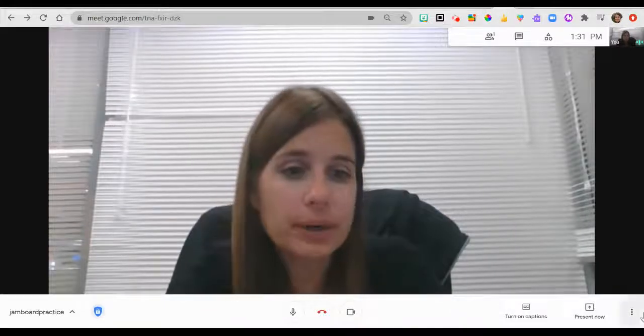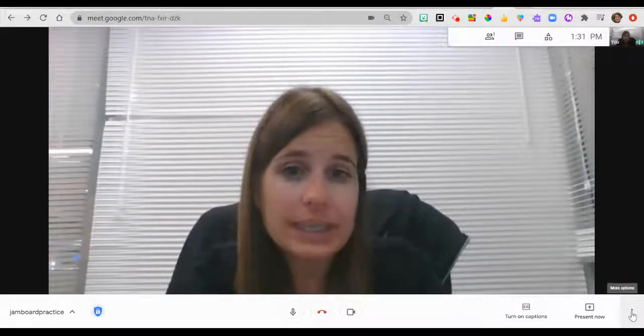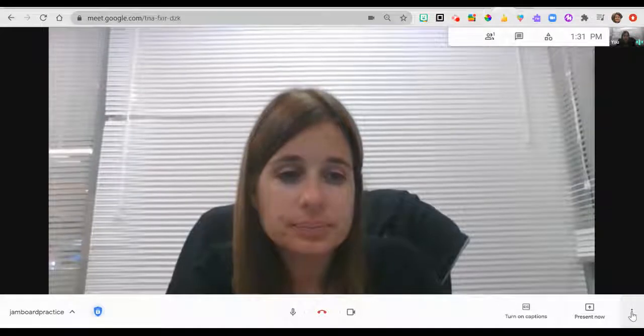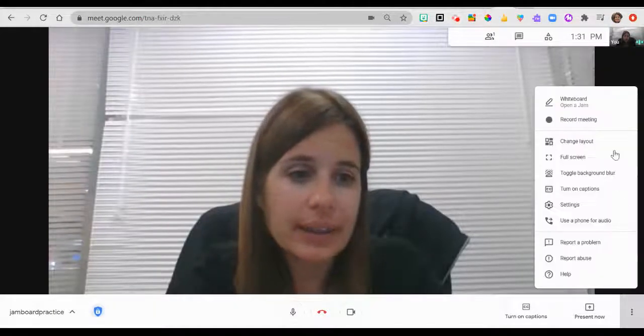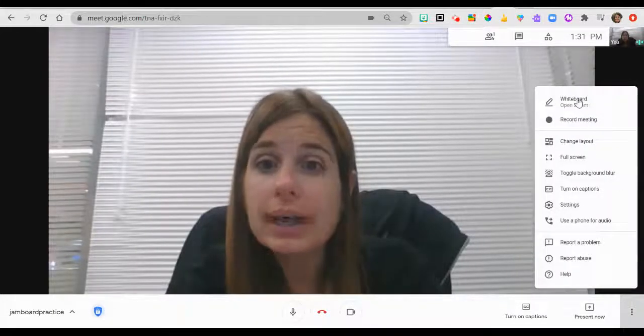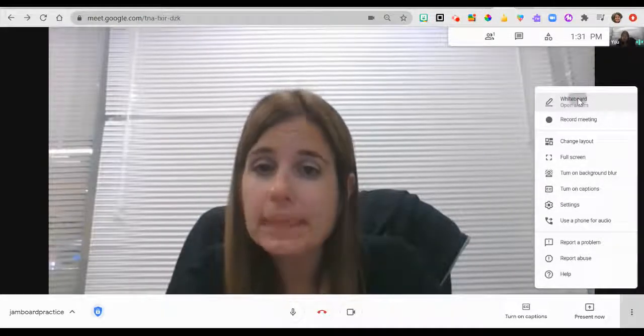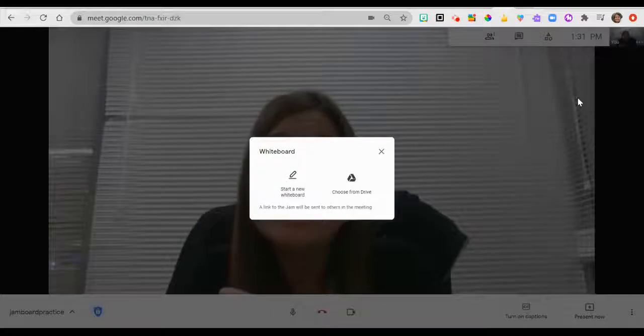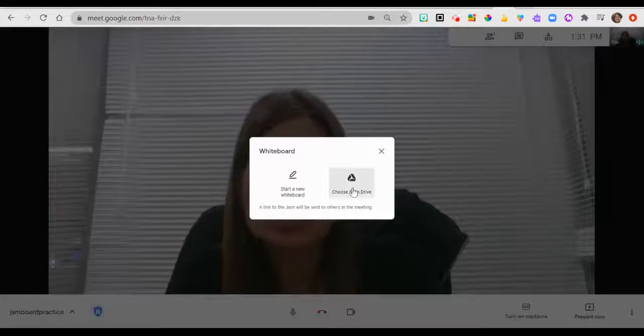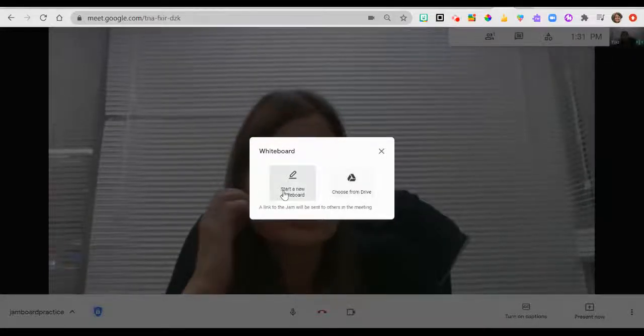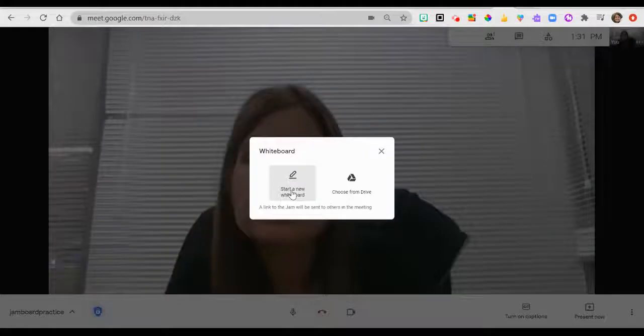To use Jamboard, you come down to the three dots. Once you click on them, up at the top it says open a jam. Now you have the option. If you've already started creating a jam, maybe you have it set up ahead of time, you can choose from Drive, or you can start a brand new whiteboard. I will start with a brand new whiteboard first.